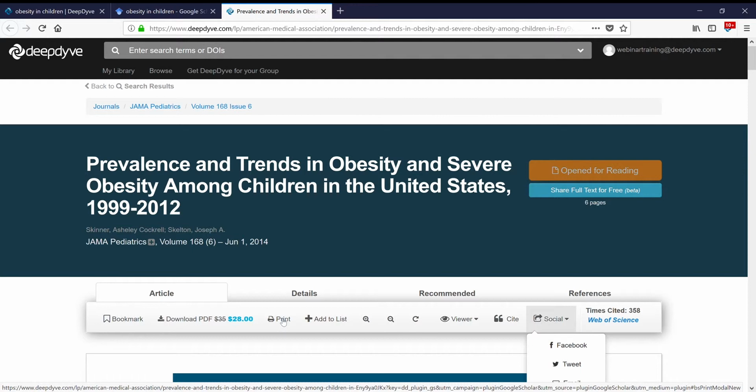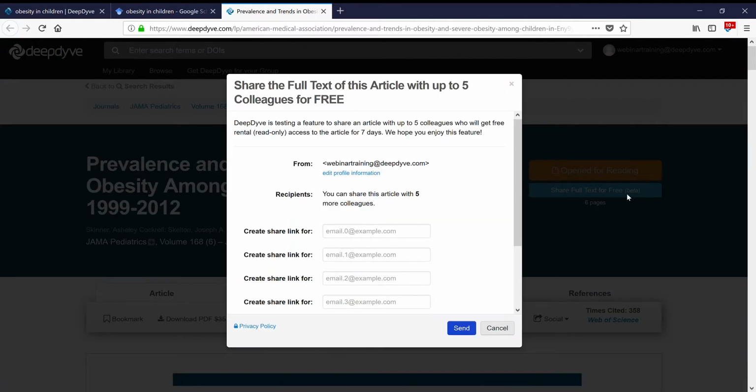Finally, I want to point out our new share feature, which allows you to share the full text of an article with up to 5 colleagues, not on the group plan. To do so, simply click on the Share button and complete the steps. Your colleague will then have free read-only access to the article for 7 days.